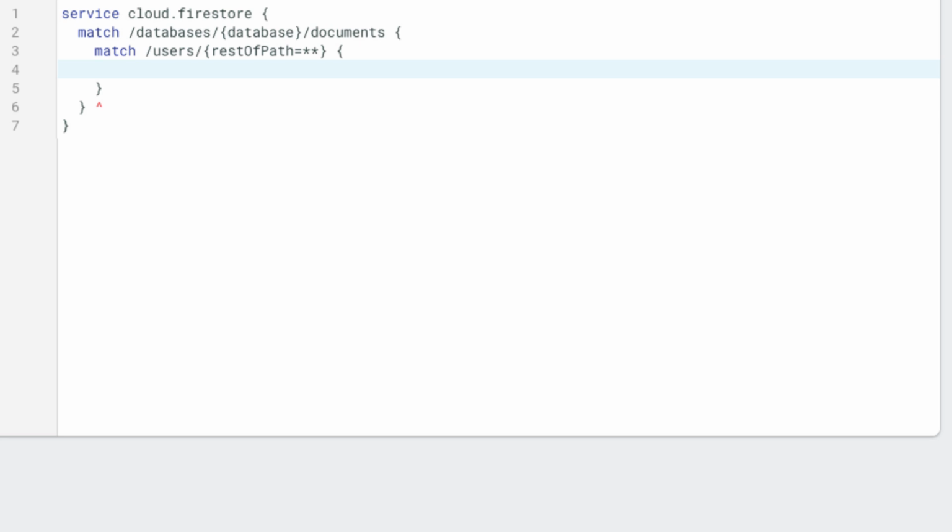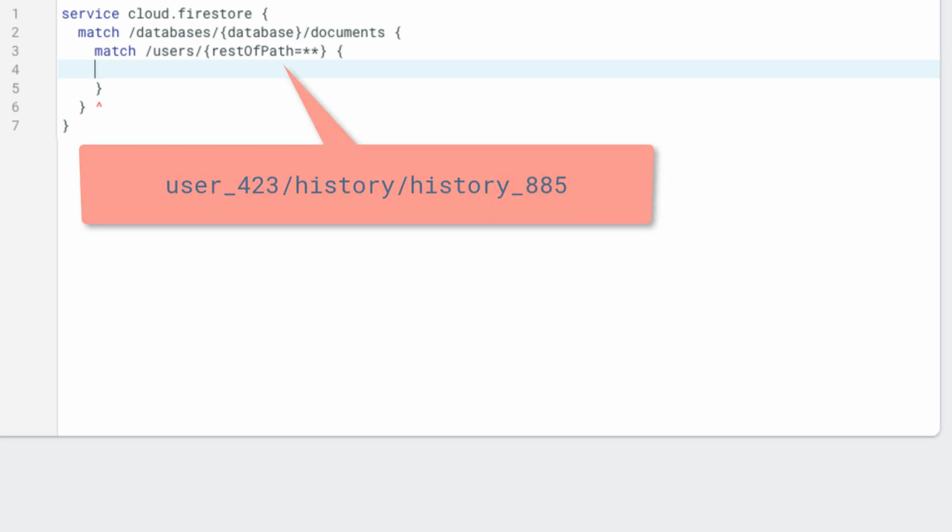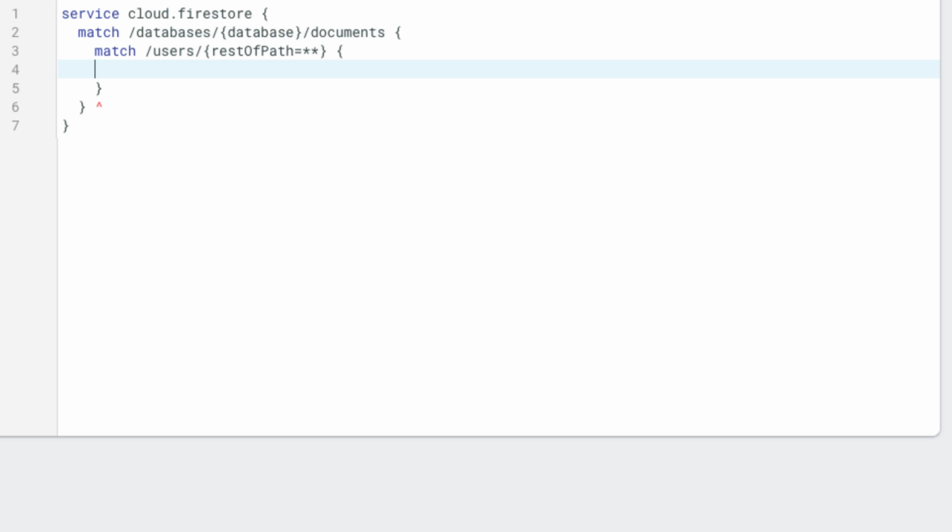Now, one thing you do need to watch out for is if you use this type of wildcard, the value will literally be the rest of the document path. So the value of my rest of path variable could be my user ID, but it could also be my user ID/history ID, depending on where I'm looking in my database. So be careful if you're actually expecting to use this value as just the user ID, it might change.